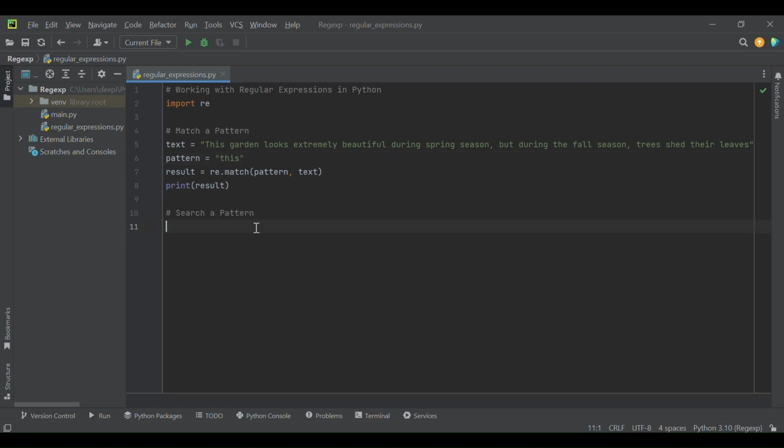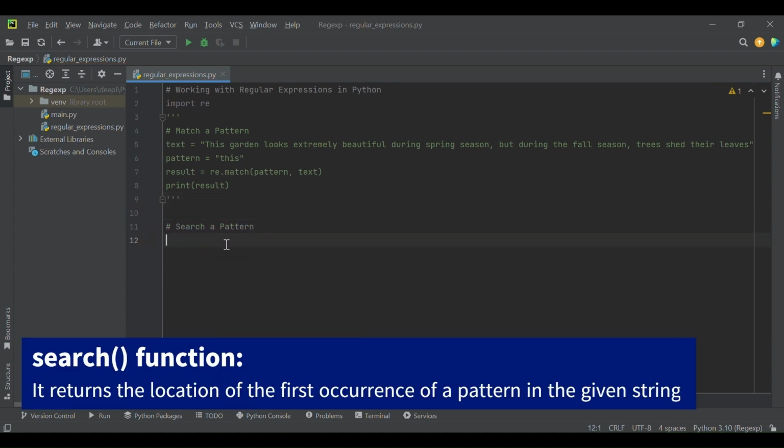Let us move on to our second function, which is used for searching a pattern within a given text. But before that, I want to put the above code into comments. So here I will put three single quotation marks, and here also, and I have commented the above lines. Now we are ready to use the search function.